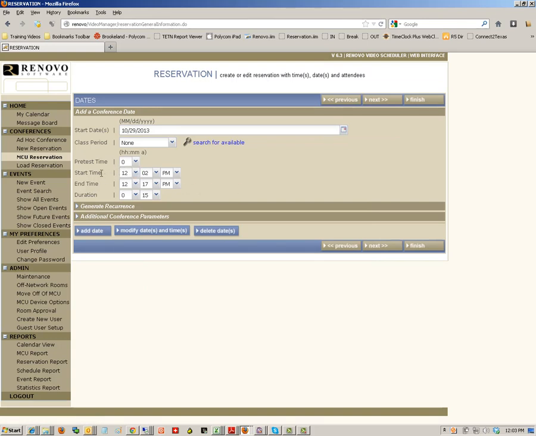And here's where you set the start time and end time and the duration. Now the key thing to remember about doing the start time and end time is to make sure that the duration is updated. If the duration doesn't update when you click on the next tab, then your conference time is not going to be set properly. So for example, if I have it set for 12:05 p.m. and I change the end time to 1:17 p.m., you'll notice that the duration time has changed.